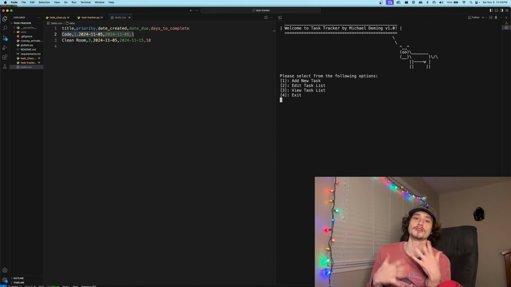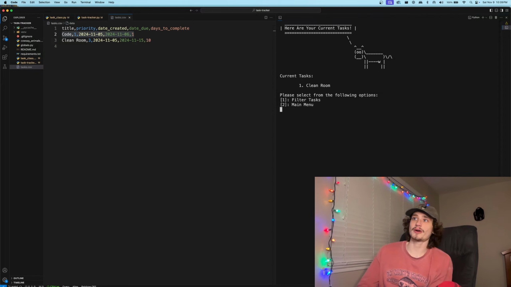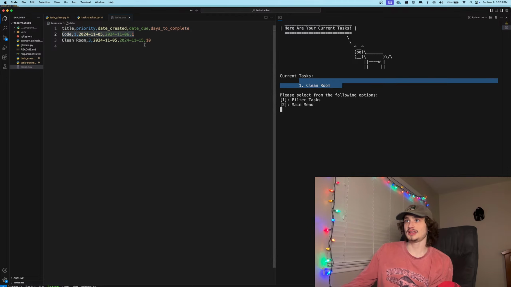We have no way of visually showing any more of the expired tasks, but we can check to see that it was removed appropriately by just viewing all the tasks now. And as you can see, the task code is no longer included. We are only seeing the clean room.